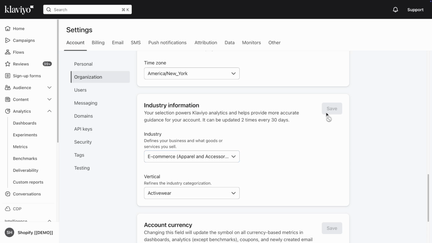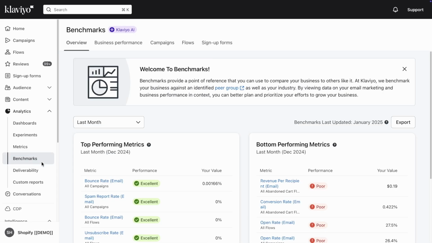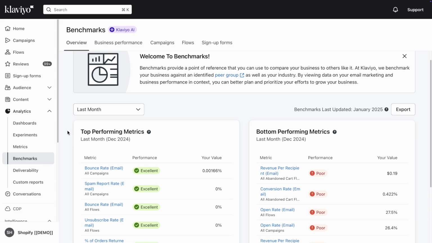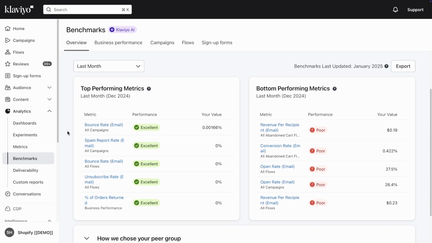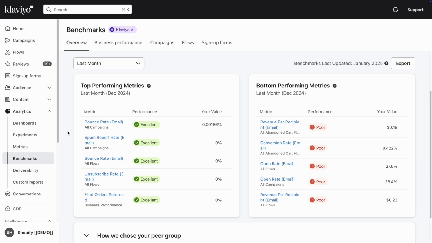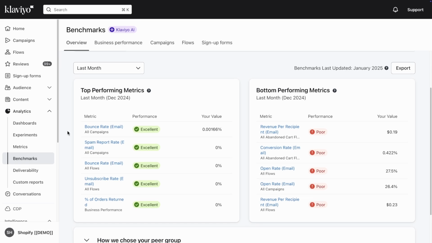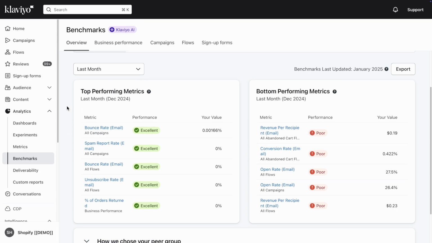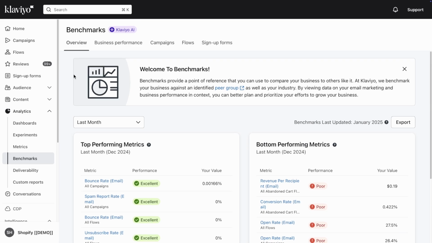Now that we have selected the correct industry, let's go to the Benchmarks tab under Analytics in the main menu. You'll be taken back to this overview page. The overview page displays a quick summary of what aspects of your marketing program are performing well and identifies areas for improvement. You can also zoom in on different aspects of your marketing program by clicking on each individual metric shown here or by using the menu at the top.